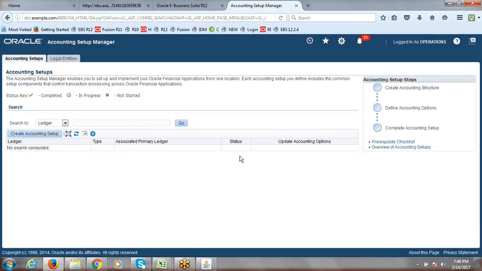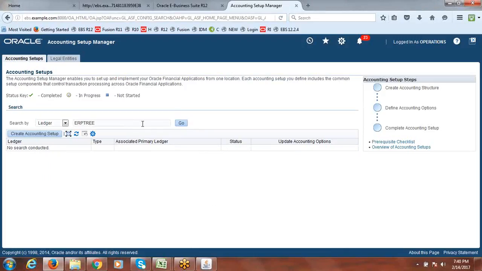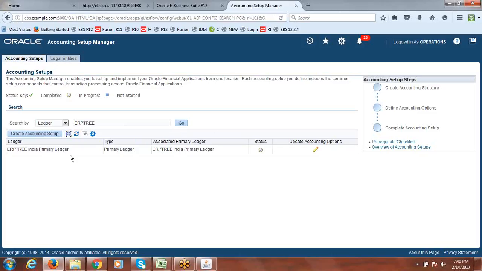It will take us to the home page. This is the home page. Basically, if you take this navigation, we'll be landing on this page only. That is the home page. Now we can search and find our primary ledger. Our primary ledger name is ERP3. Click on go, nothing but search. So this is what we created. Our primary ledger is created.